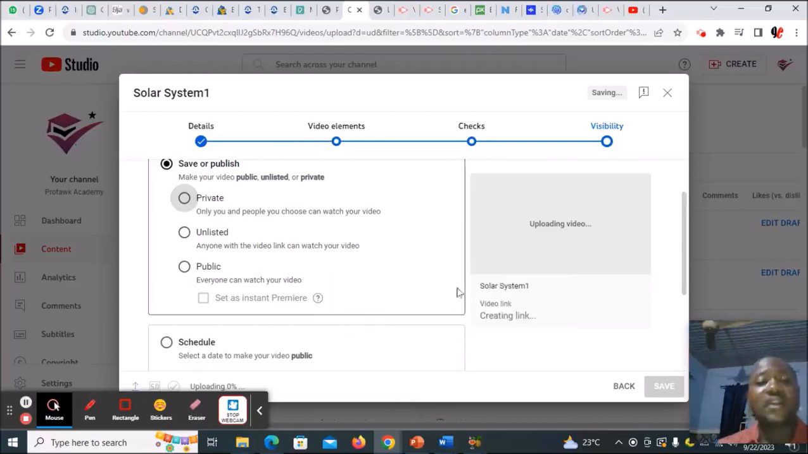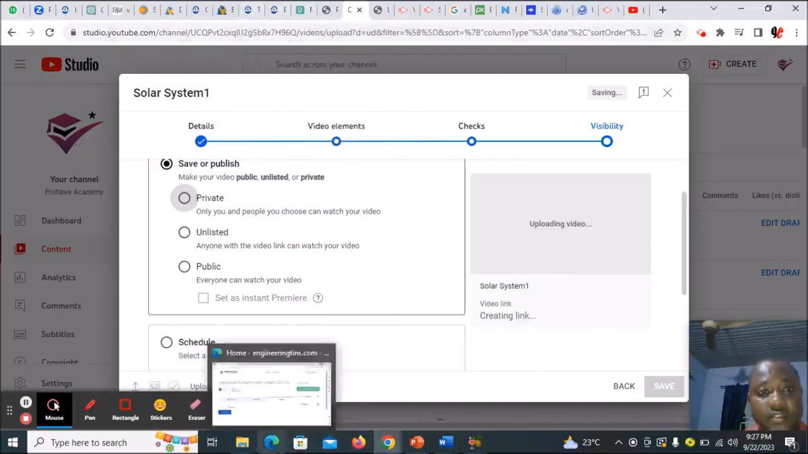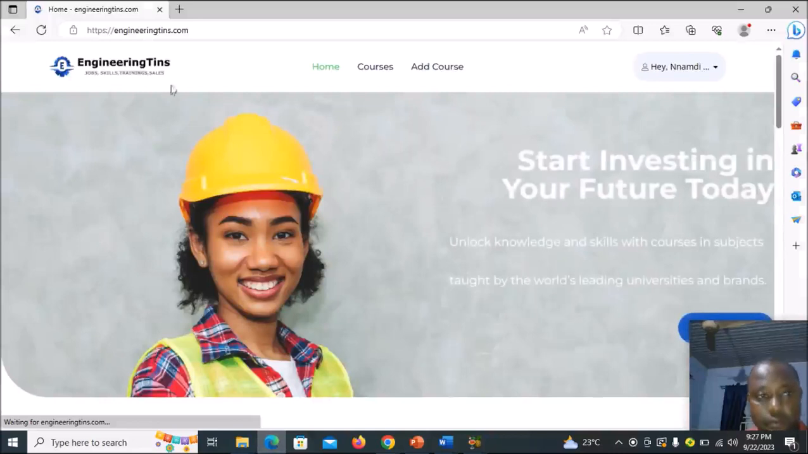So you go ahead. After that, it will give you a sharing link that you will use to embed it on a video sharing site. Like this very one, you can see this is also a video sharing site or a learning management system. Engineering Things is a learning management system. So you can also make your courses available.